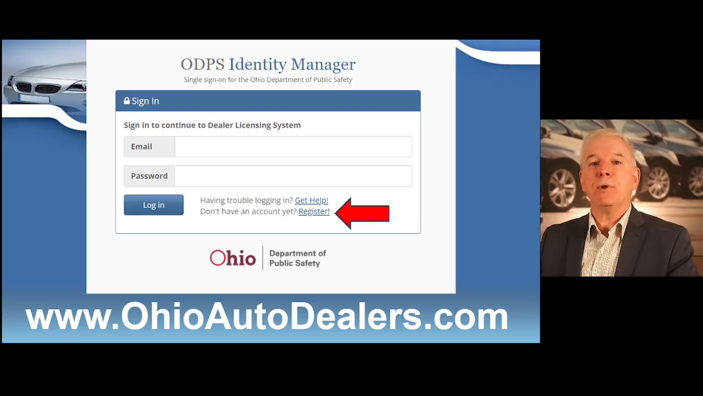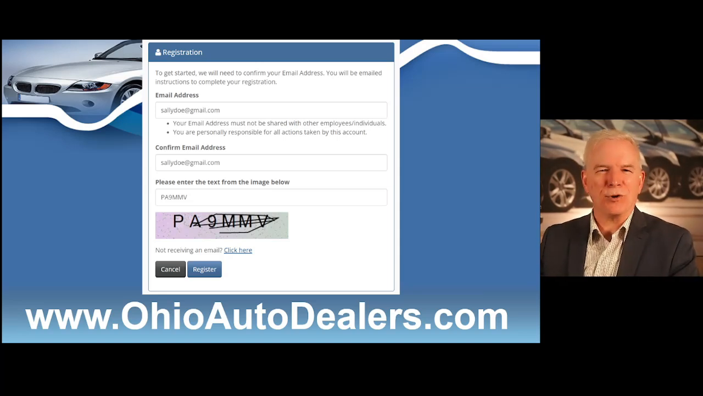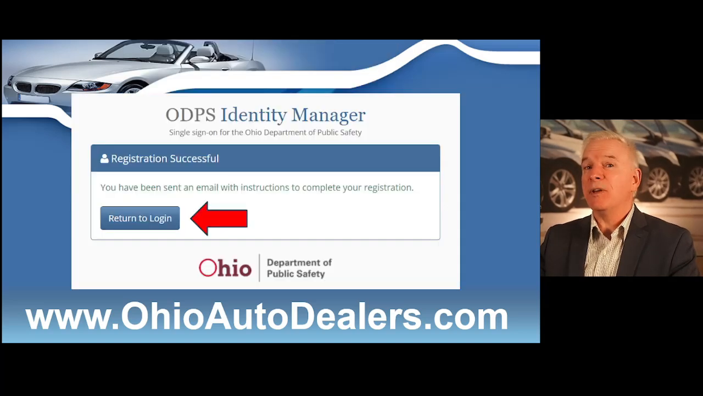And when you click the blue register link, you're just going to go ahead and enter your email address and confirm your email address, and then enter the code on the screen. And that code ensures that you're not some internet robot trying to steal passwords or something like that. Then you'll be sent an email to verify your secure login.